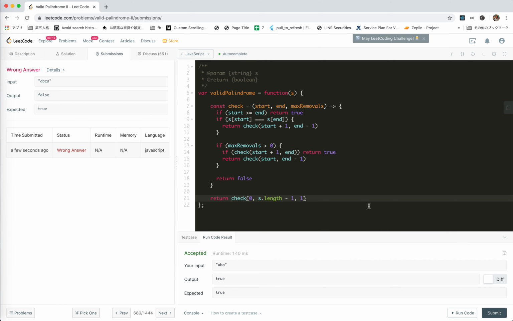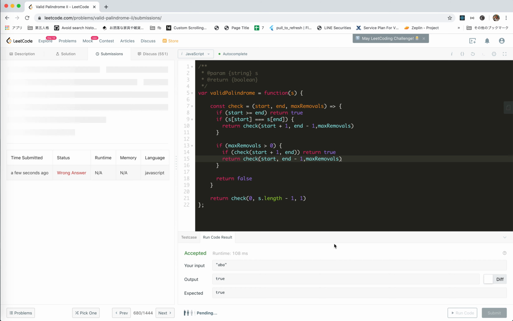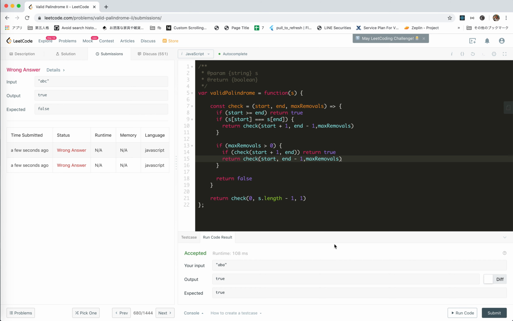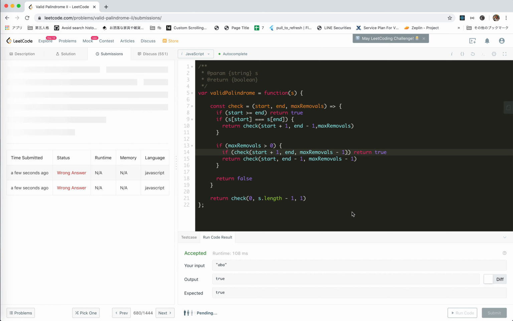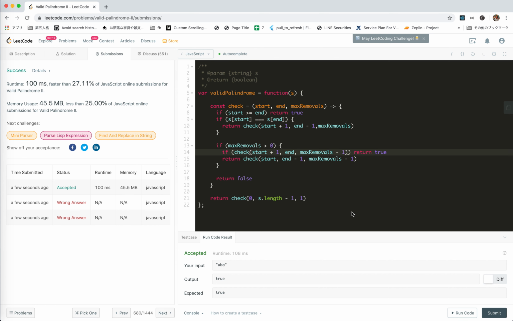Cool. False. Okay, for ABCA, they are the same. I forgot to pass the max removals. Why would we return true? I need to delete one because we already used one. Cool. We're accepted, but only faster than 27%.